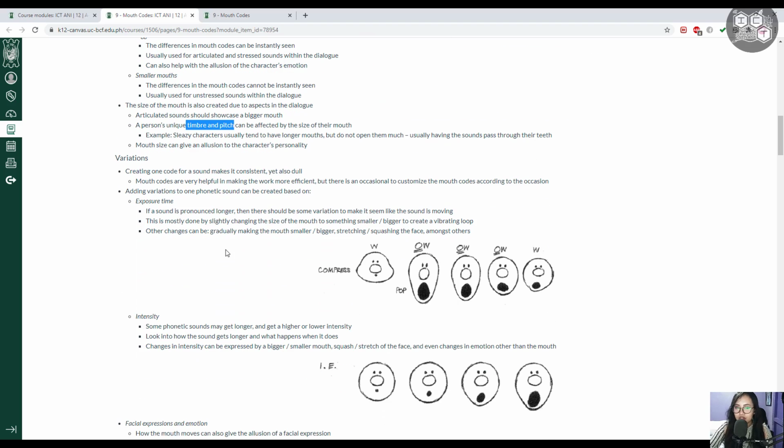We also have variations. Variations is kind of a basic principle in animation wherein if you use something too much, which is so consistent, it also makes it quite dull. So having variations in your mouth codes makes it more visually interesting and can help create different emotions. It can create different situations. Then again, this is a case to case basis. So here we have some variations. The first one is exposure time.